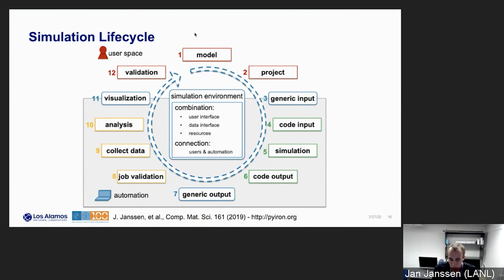And in this project, you would write the input, in our case, in the Python programming language, and we call this the generic input. Then the framework takes over. So all the parts here in the gray box are all automated. The framework translates your generic input to the code-specific input files. These can have weird formats. Many of them are still text file based, and so on. We would then execute our simulation code.